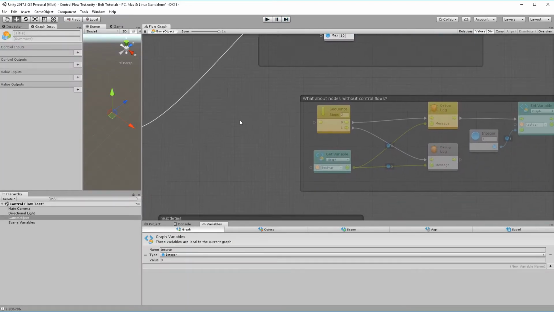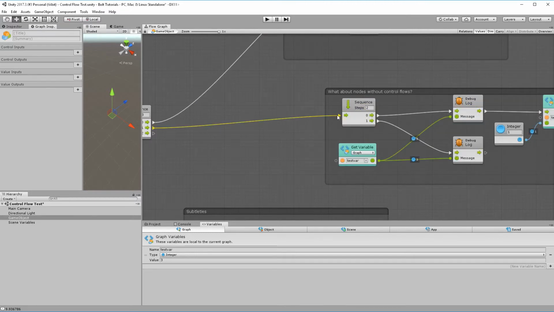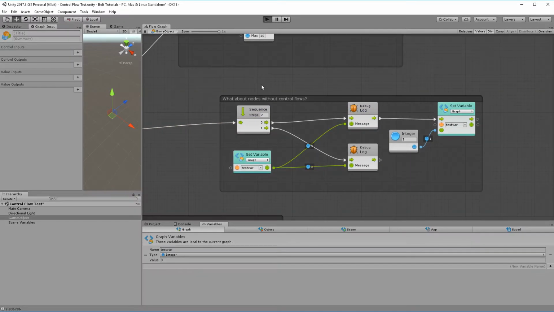And because I'm an idiot, I connected that up when I was in play mode. So let me do that again. And we'll run this and we'll get our answer.